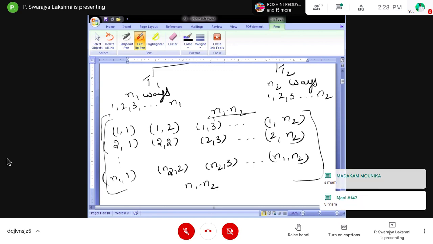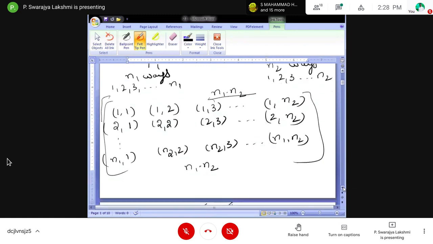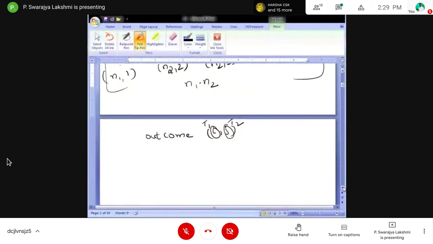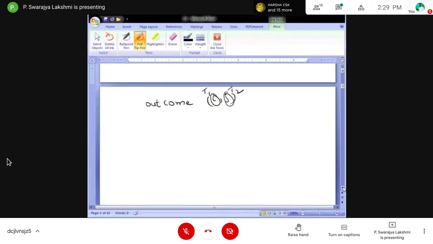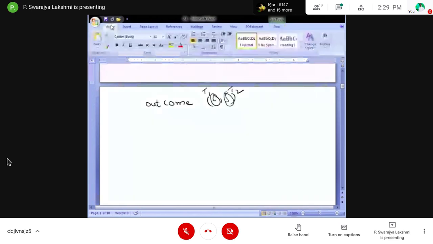So forget about this table. Product rule says that we have to complete the task in n1 into n2 ways. Fine. We will see an example.